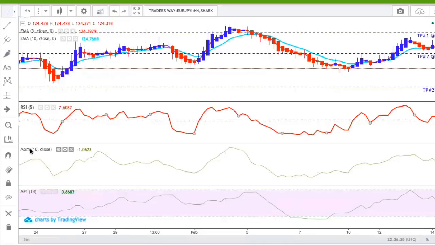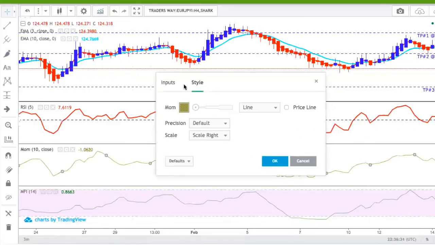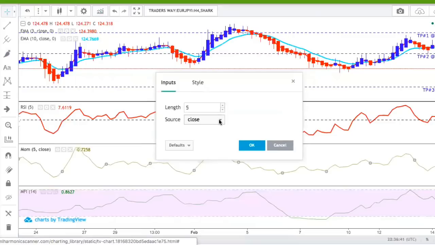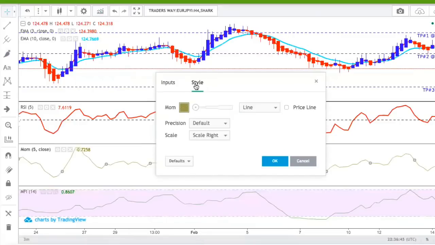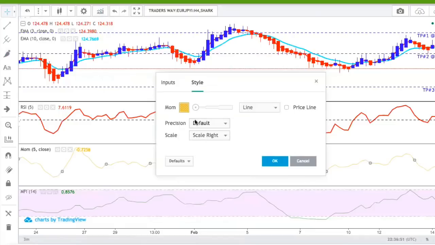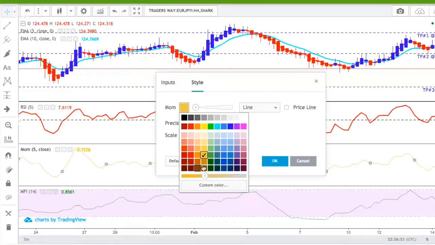Let's go to MOM, momentum. We're going to go to format. Let's go to inputs. Length will also be 5. We're going to go to style. Under style, let's change that color to yellow, keeping it gold but going to yellow.